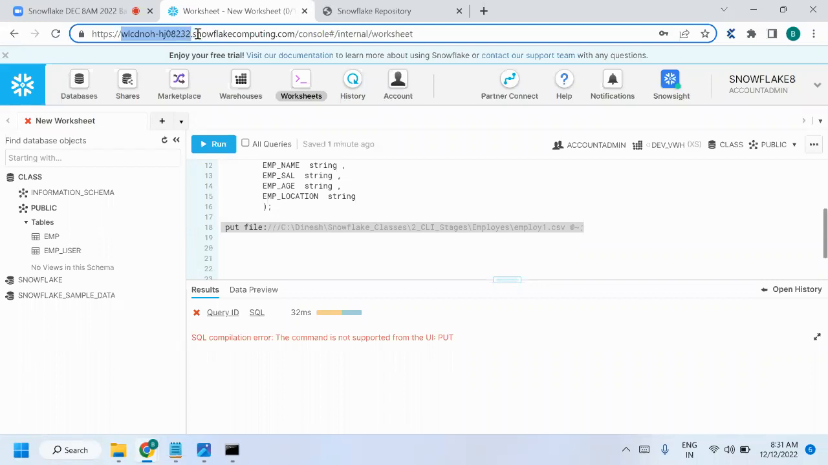So before the dot snowflakecomputing, from the start after the slashes of HTTPS, from that to before dot snow, right? So you have to select your account. This is your account details. This is unique for everyone.